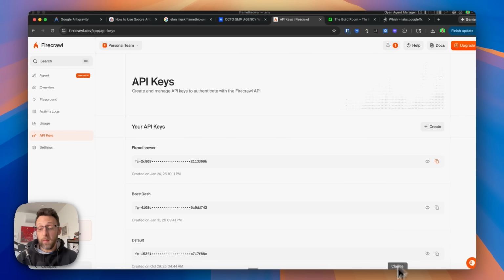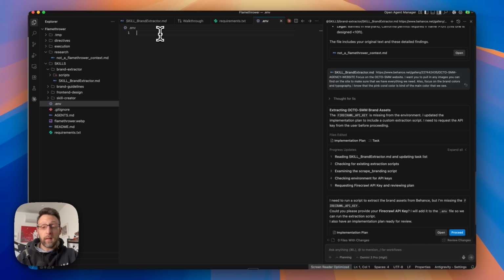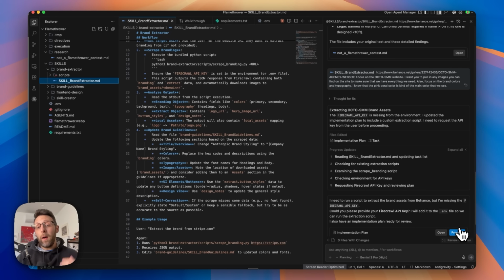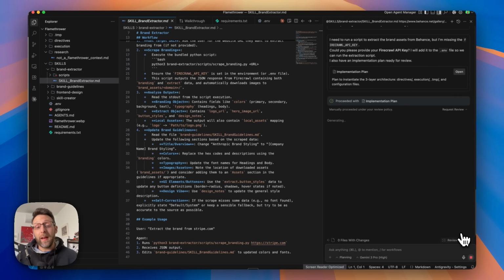I can copy this from here, come back into AntiGravity, and just type in FIRECRAWL_API_KEY, then the equal sign, and then paste in your API key after this. And again, make sure that you're in this .env file. This is a file that lives locally. It's not stored anywhere else, so you don't have to worry about anyone accessing your data. Now I've pasted in my API key. I'm going to go ahead and click proceed.